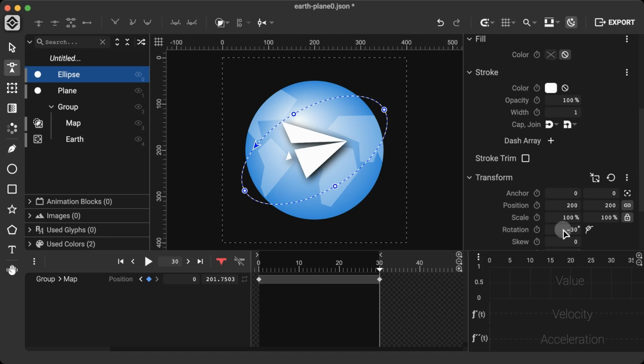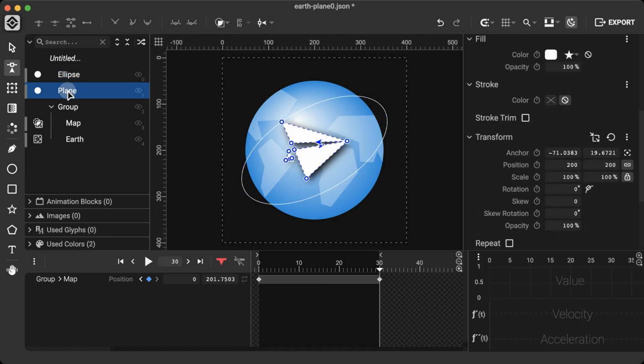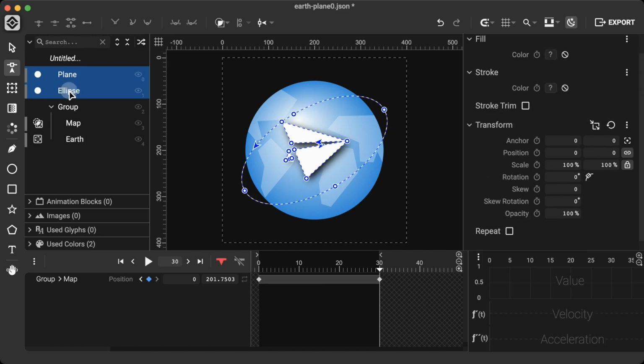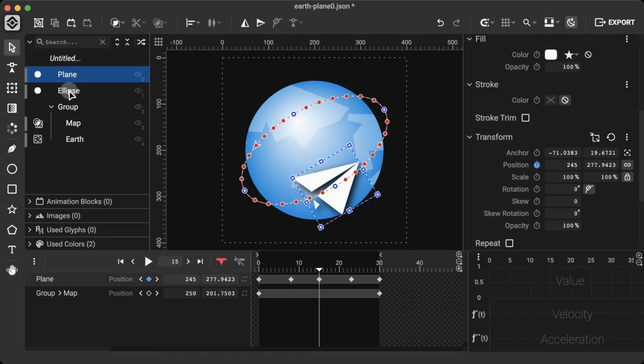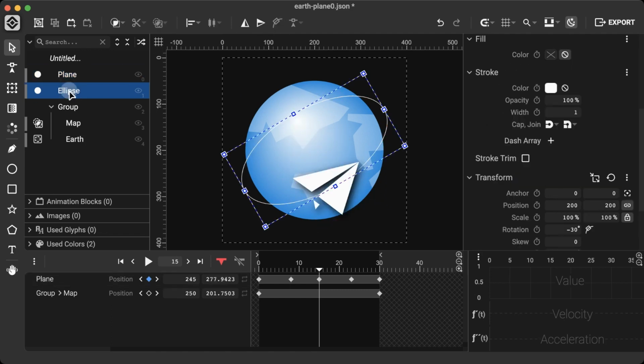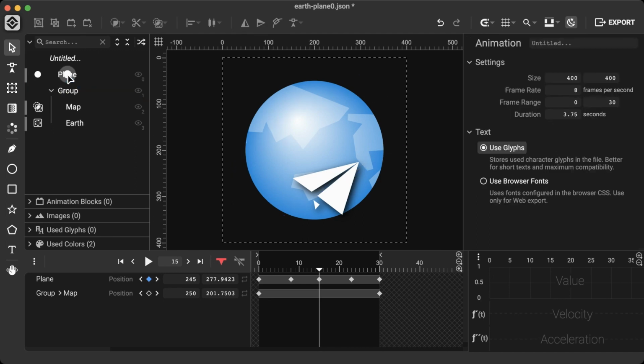We want the plane to follow the ellipse, and not the other way around. So I'm moving the plane above the ellipse on the left panel. Then selecting both shapes. And then calling Move Element along Path Action on the top toolbar. Since we don't need the ellipse anymore, let's delete it by selecting it and pressing the Delete key.